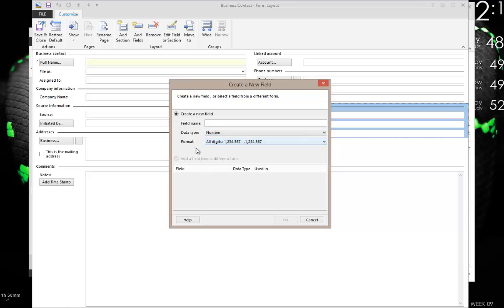Then we have a number field, and we can select a format for this, whether we want to show negative numbers or not, all digits. Do we want to truncate numbers in there? Do we want to show decimals or not? We could choose how we want to format the value in this field, and this field will be a number.